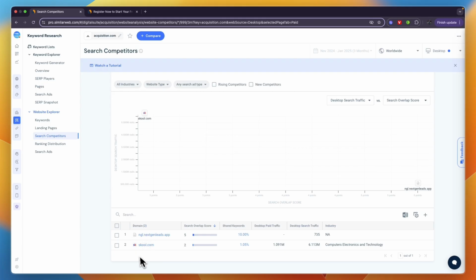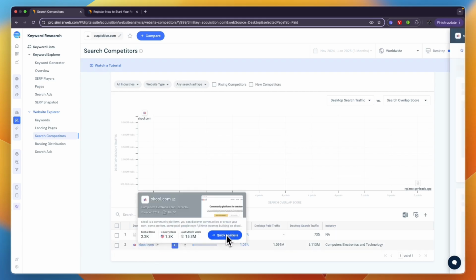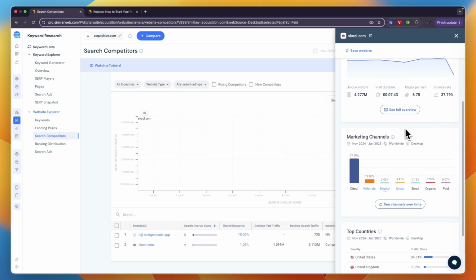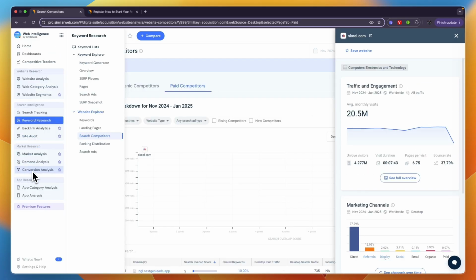You can also really go down a rabbit hole and go to their website and do a quick analysis, for example. You can see their marketing channels, their visit duration, etc. So I recommend just going through everything quickly, and then you will find out which sections are most important for you, and then you can just use those.